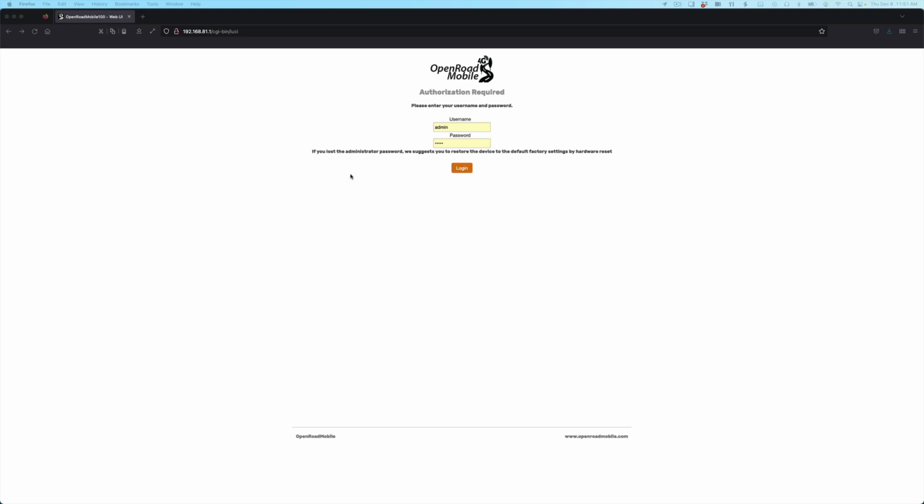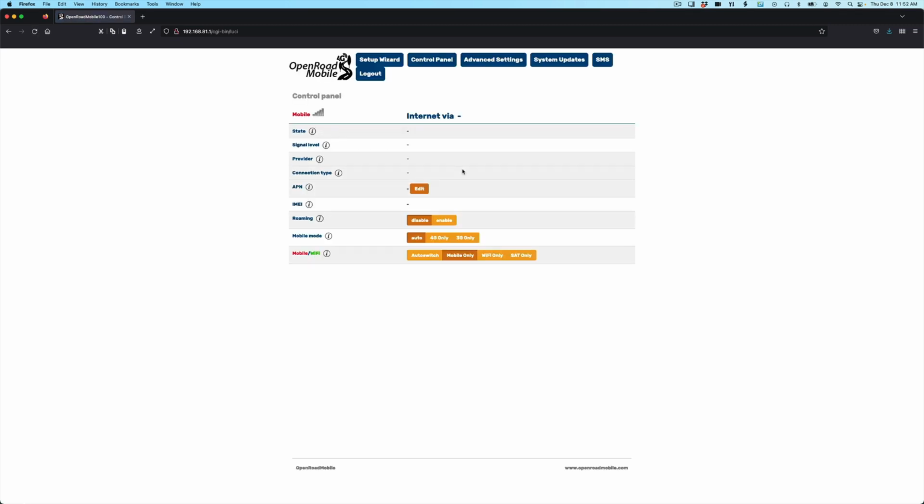Out of the box, the default password is admin. So enter in admin for the username and admin for the password, and then you log in. First time you log in, it will ask you to go through a setup wizard, and that's optional. You can just jump right to advanced settings. This is the control panel, and on the next tutorial, I'll go over the features and functions of the control panel. But like I said, the most important thing is to make sure we have a password on this network.